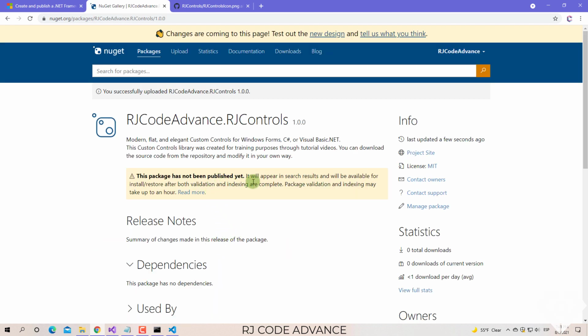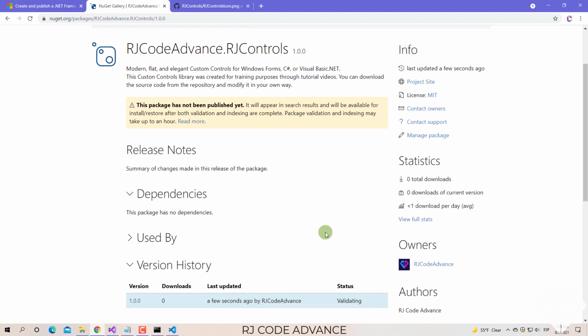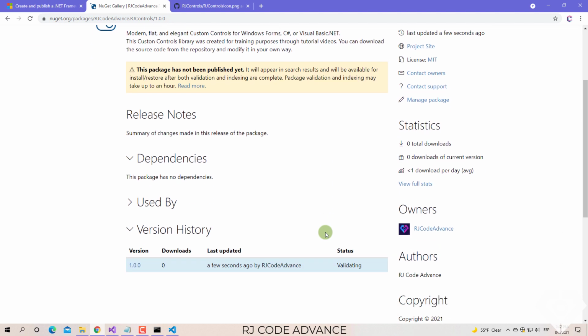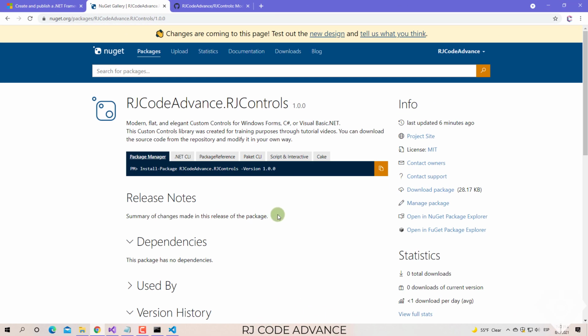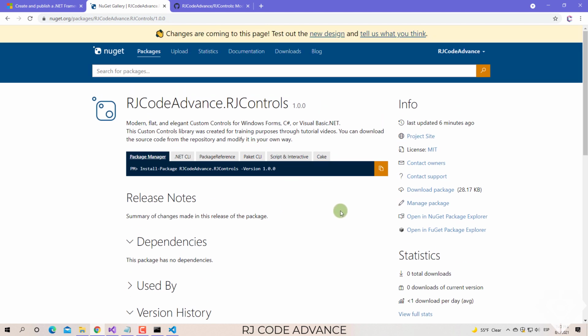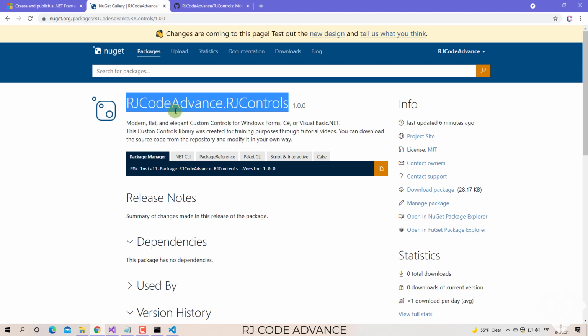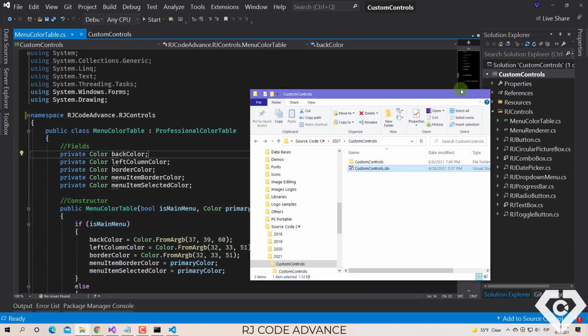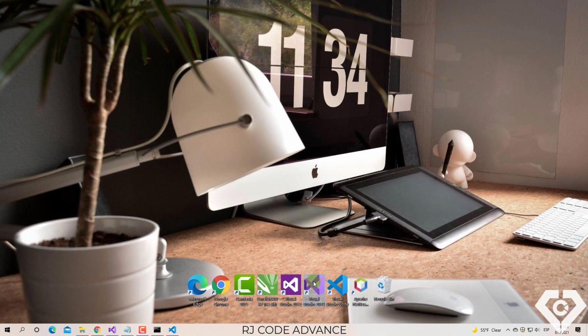The package is not yet available as it is being validated, checked for any malicious code. This can take up to an hour, so I'll pause the video. The package is already available. Well, it did not take more than 10 minutes, since the project is somewhat small. You can download the package and include it in your Windows Form, C# or Visual Basic projects. I will do a quick test to see that everything works fine. For this I will create a new project in Windows Form and C#.